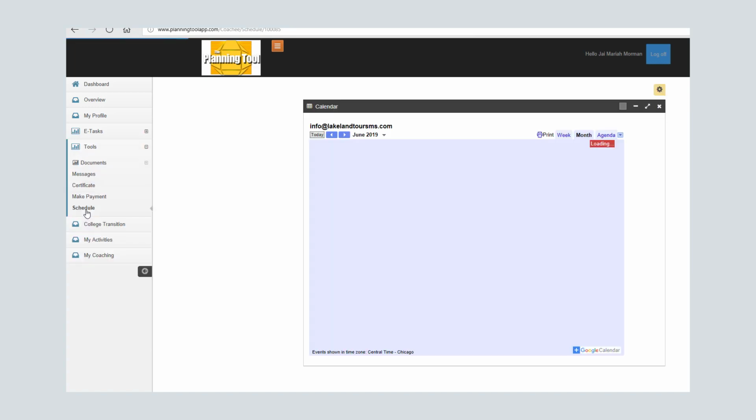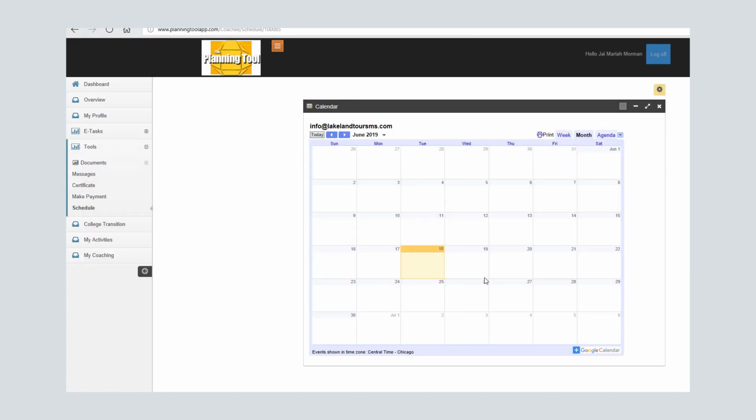All right, the schedule. Remember that Google Calendar that we talked about? If you utilize Google Calendar, you put your calendar events together. It's just a way that everybody can access that calendar very quickly, so you can load all of your events onto your calendar, and all of your students will have access to it.